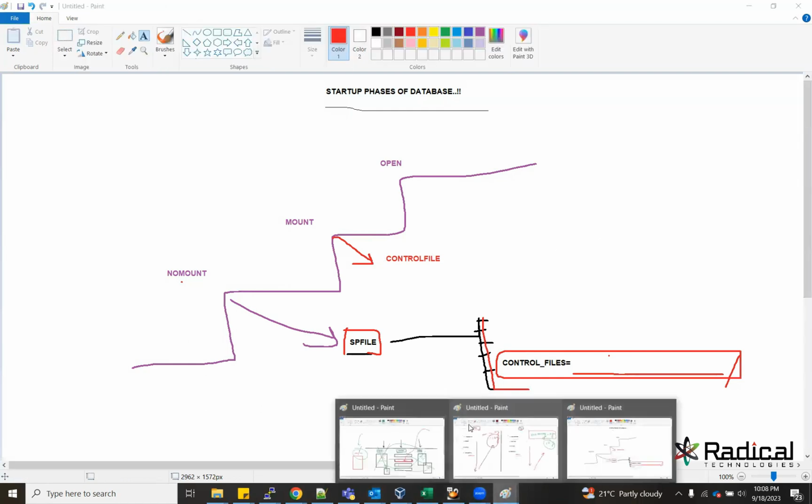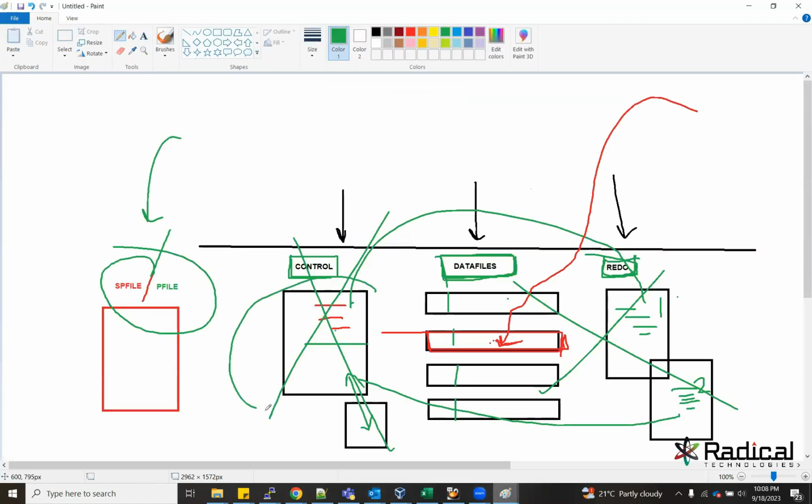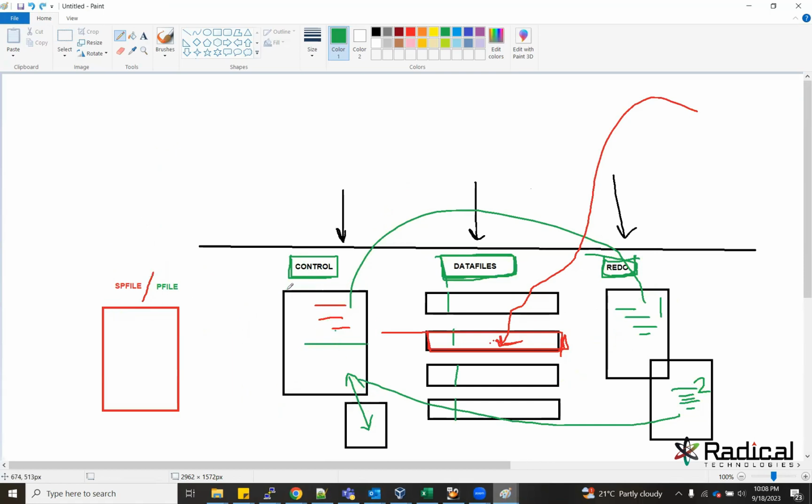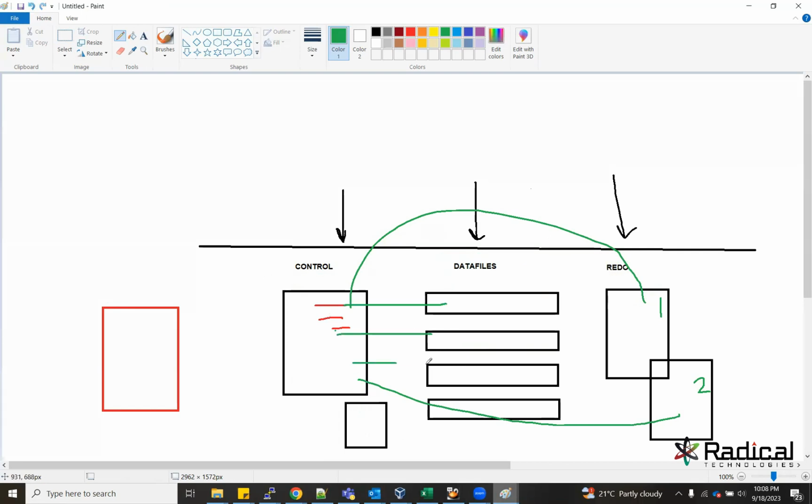कंट्रोल फाइल में क्या होता है? What control file has got? It has got structural information कि मेरे पास कितनी डेटा फाइल्स है, मेरे पास कितनी redo files है. So it will check whether I have got all the 10 data files. Okay, so that is first check.